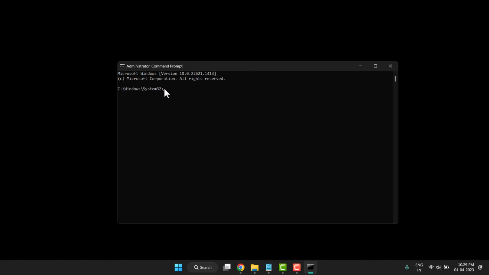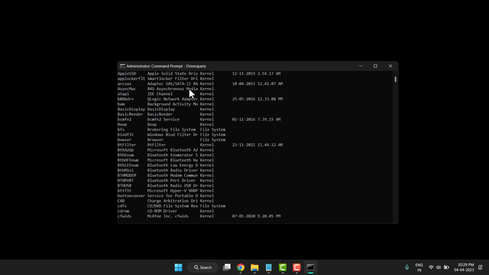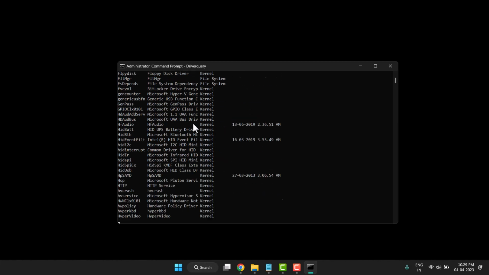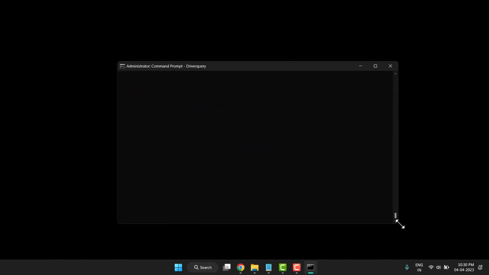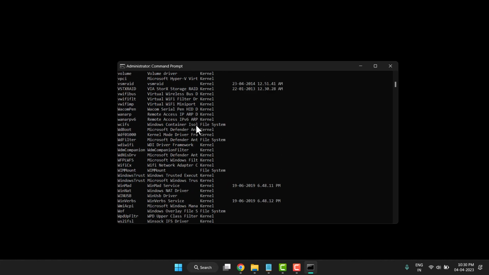Now here you need to type driverquery. Simply type driverquery and press Enter on your keyboard. You see this all driver list.